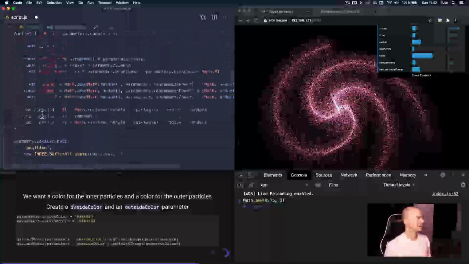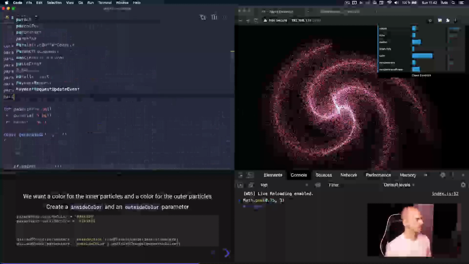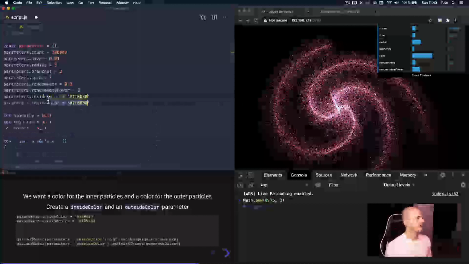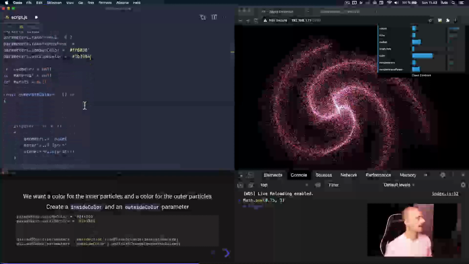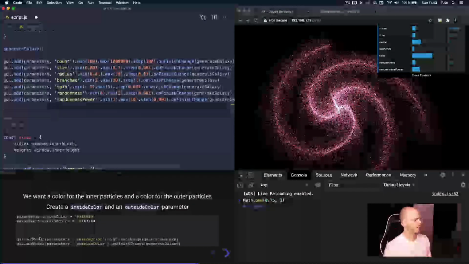Remove the color if you added it. And we are going to have a different color for each vertex. So in the parameters, we are going to call it insideColor. Equal, you can use my colors, but you will be able to tweak them as always. We are going to use the outsideColor. It's going to be that one. And we can add them to the debug panel. And don't forget that if it's a color, you have to use addColor.